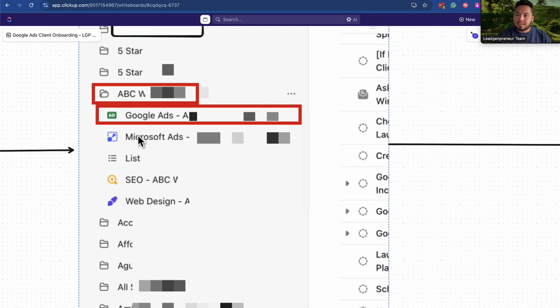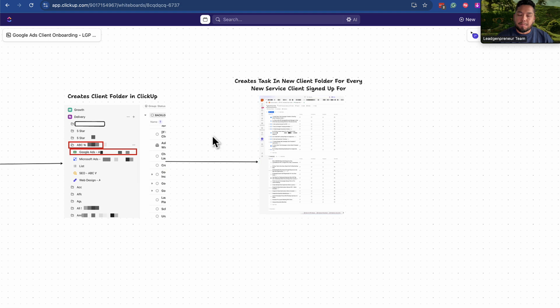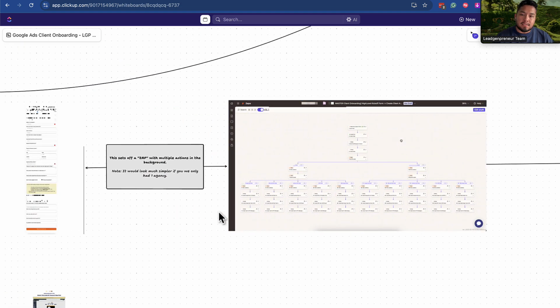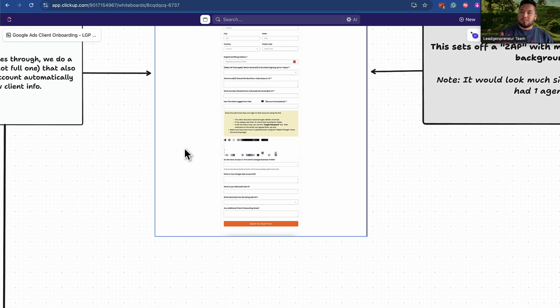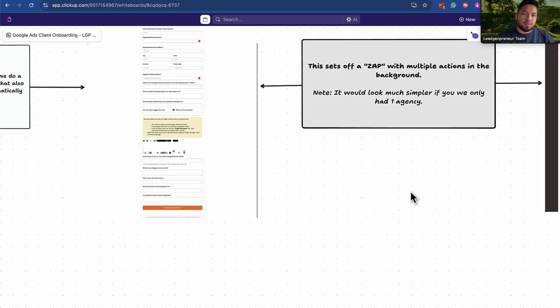So all of the setup SEO tasks would be in the SEO setup list. Same with web design, same with Microsoft Ads, same with Google Ads, okay? So everything we've created is so it reduces the amount of manual work. This has been a lot of trial and error. It might change next time I do training on this, but this is what we have right now.